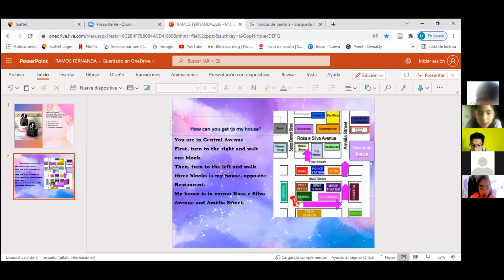How can you come to my house? You are in the Central Avenue. Turn right and go one block. Turn left and go three blocks, and my house is opposite the restaurant. My house is called Rosa L. Silva Avenue and Amelie Street.